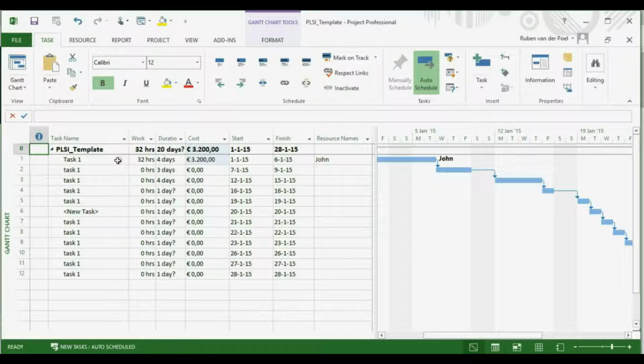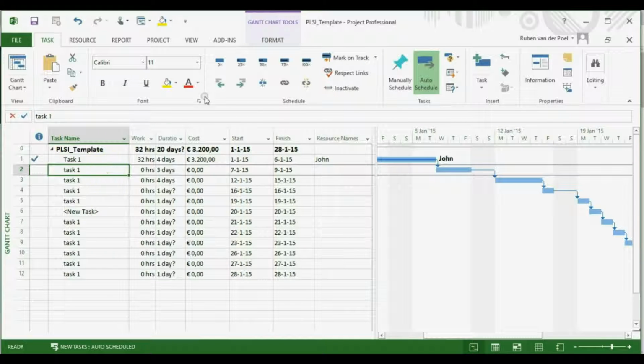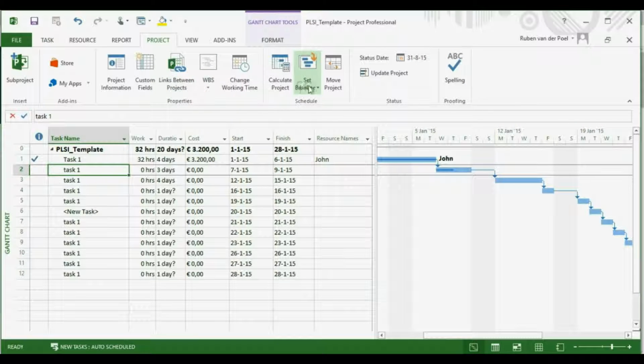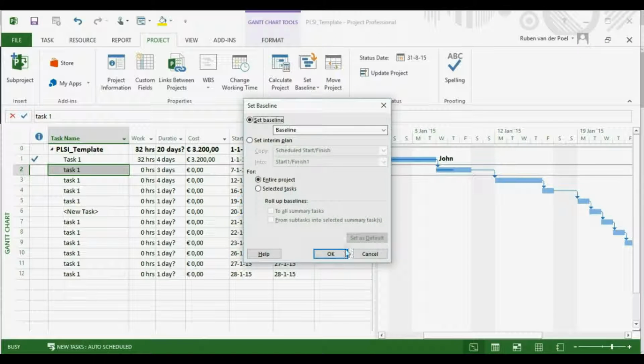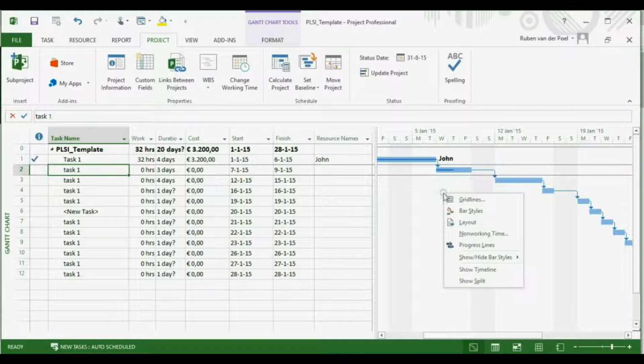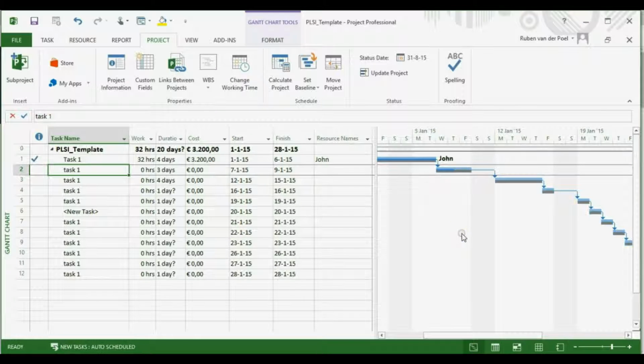The schedule as a whole can be progressed, so when we know which part of the project has already been completed. You can also set a baseline, so you can compare the actual progress versus the schedule, how it was once you agreed upon it.